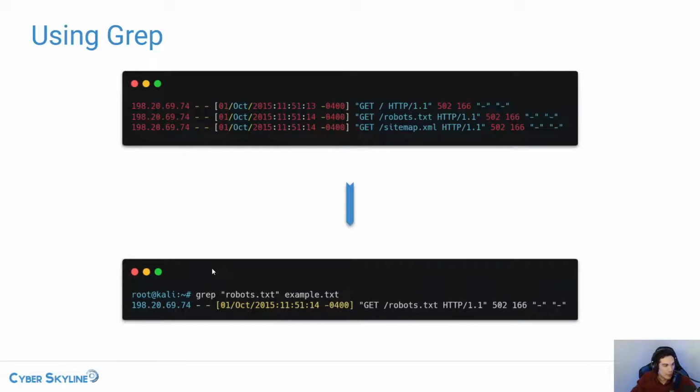An example here with grep. So I'm running the grep command. We are searching for robots.txt inside example.txt. And so you can see on line 2, we have this robots.txt. If I run this command, it omits line 1 and line 3, and it only gives me line 2.